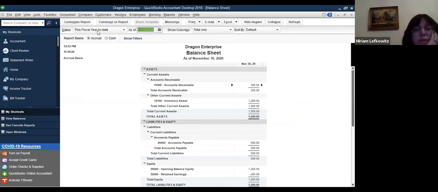It doesn't really matter the date, but let's say I want to understand December 31, 2019. What does it show? It shows 300 accounts receivable, 1,200 inventory, what I just did, 500 accounts payable, and opening balance shows 1,200, which is the 1,200 of inventory, minus 200 net income. This minus 200 is like retained earnings. If I change the date to next year, you see it became retained earnings minus 200.